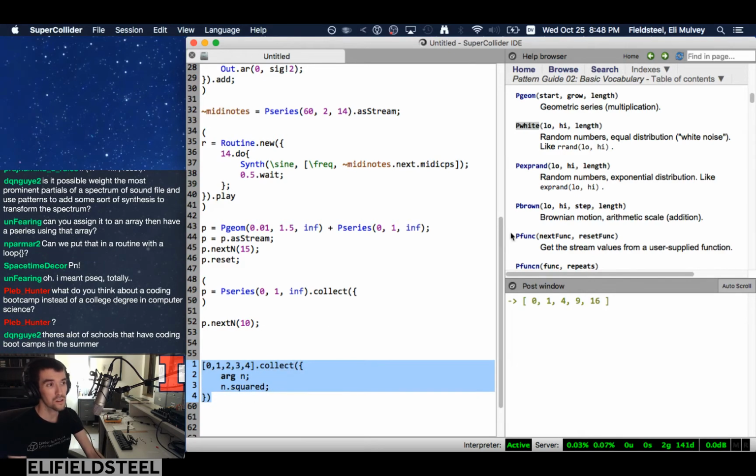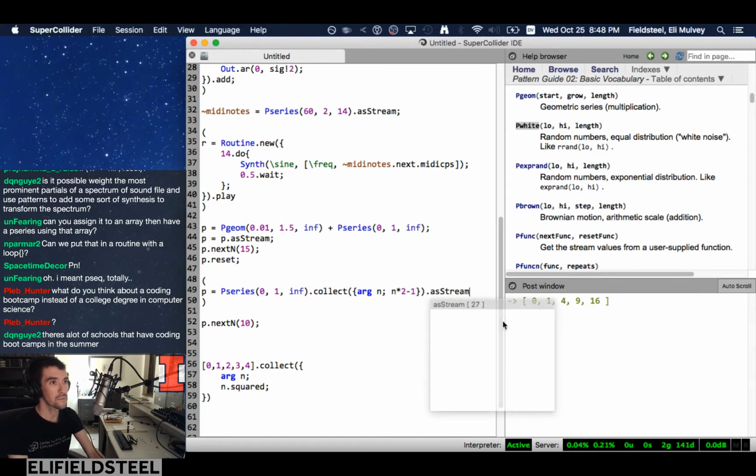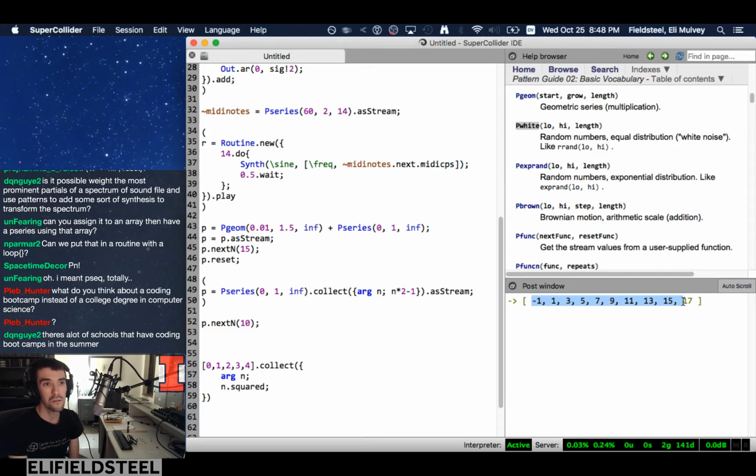So here we just return n times 2 minus 1, dot as stream. And here we get the results. So instead of 0, 1, 2, 3, 4, 5, etc., we get that value times 2 minus 1 as an example here. And a new method here, select.